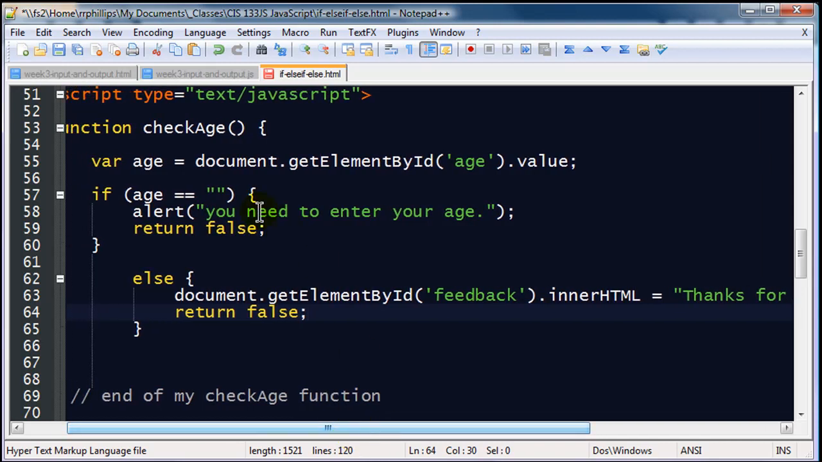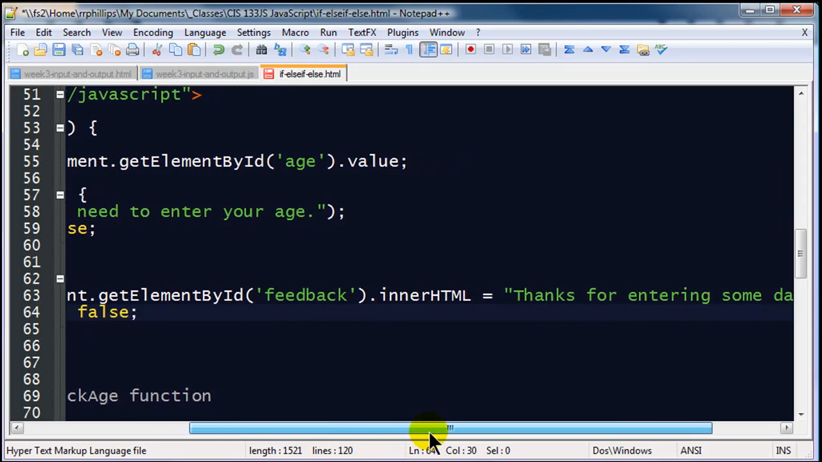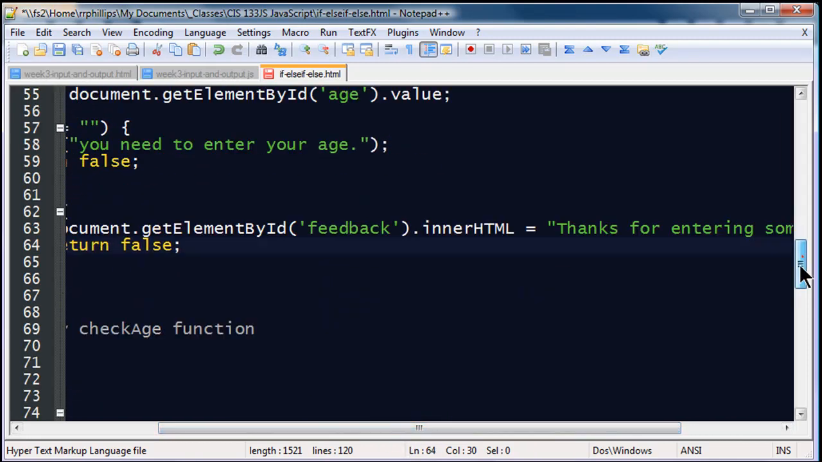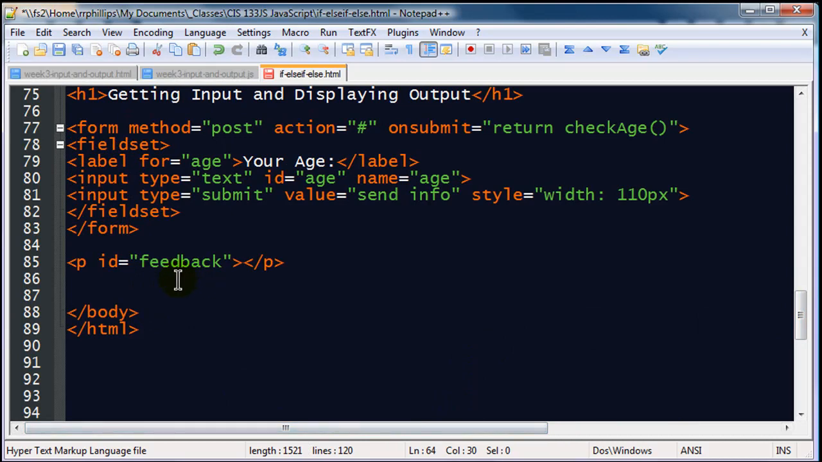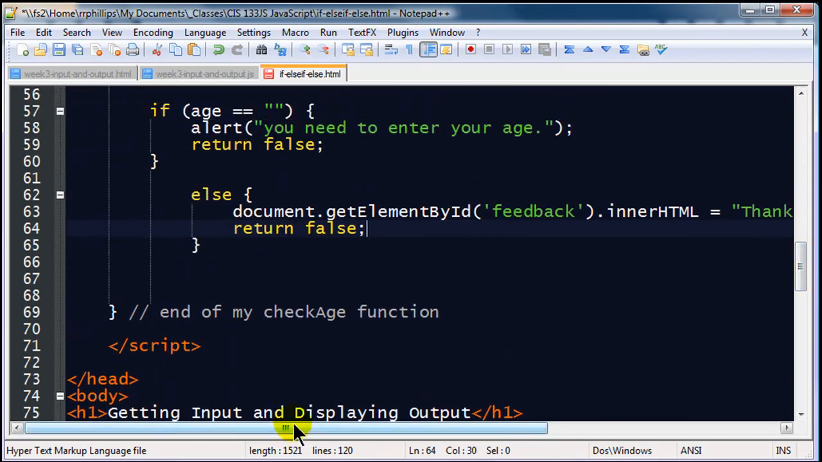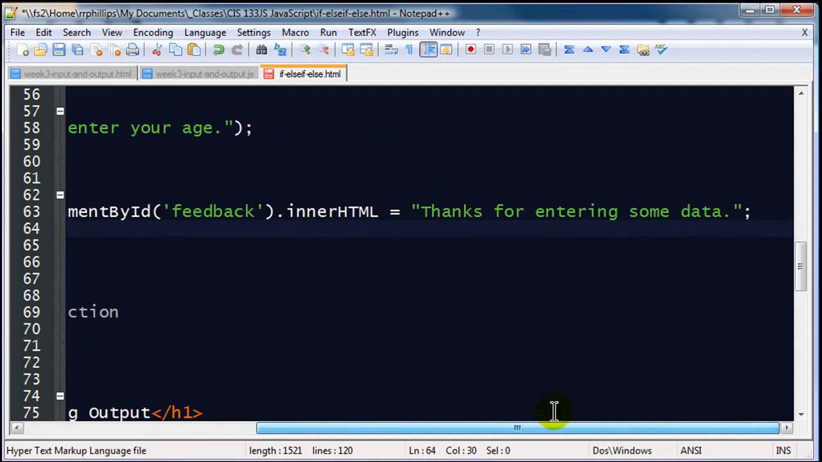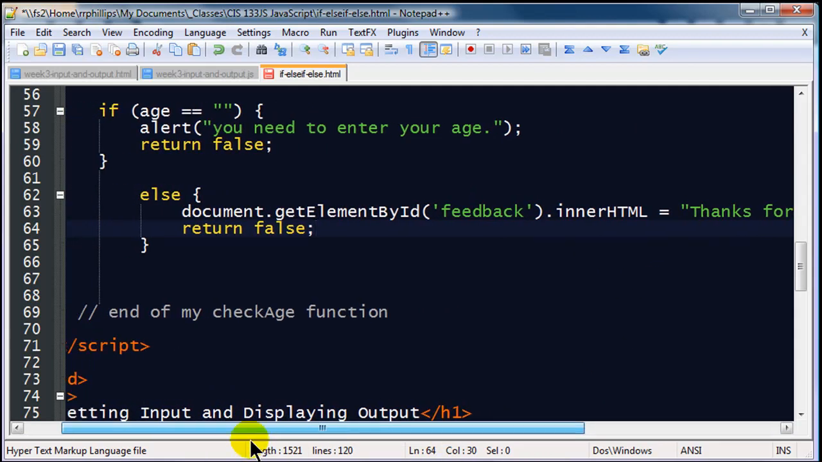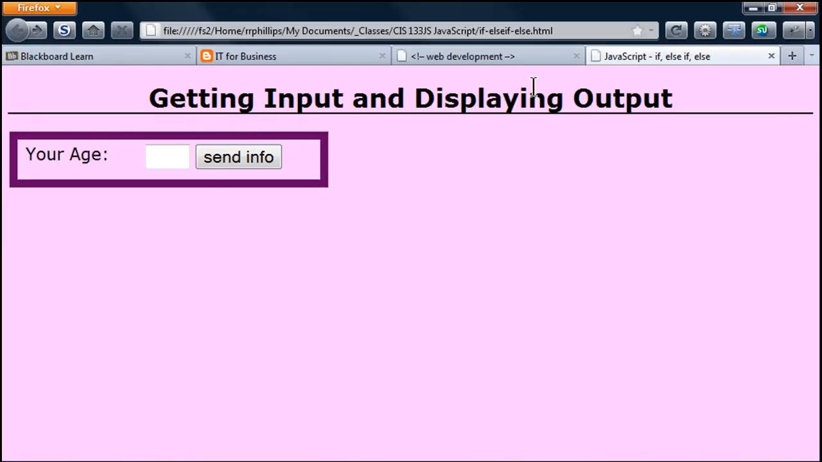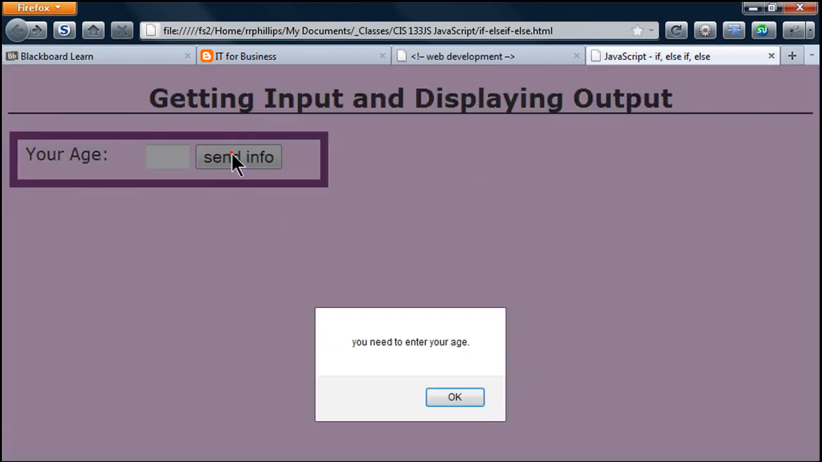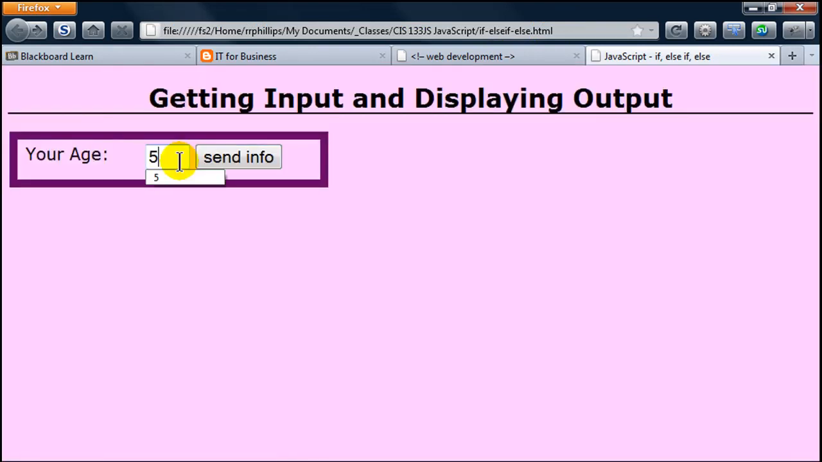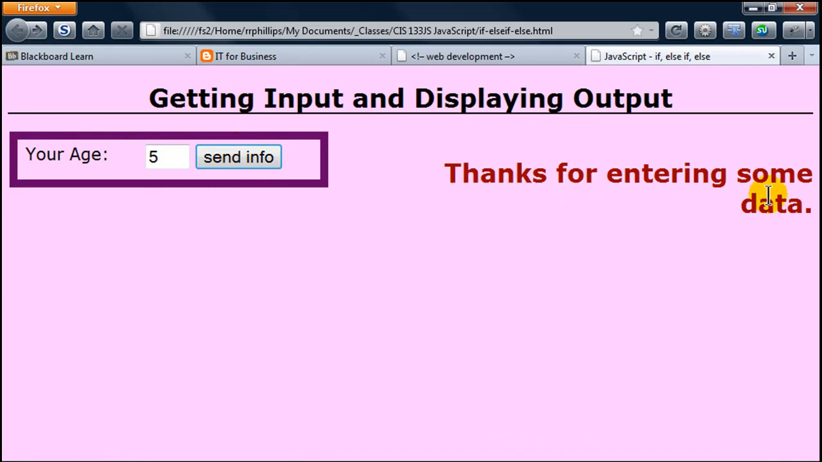So I got a couple things going on. If the field is blank, I'm going to get an alert, and the form will be broken. Otherwise, I'm going to get some feedback in my feedback paragraph. Remember, I've got a paragraph down here with ID feedback. So if it's not blank, if there's something in it, I'm going to get thanks for entering some data, and that'll display. So let's test this out. Save, browser, and just do a refresh. Nothing is entered. I'll hit send info. There's my alert. I'll enter a number, hit send info, and I get thanks for entering some data. Okay, so that part seems to be working.